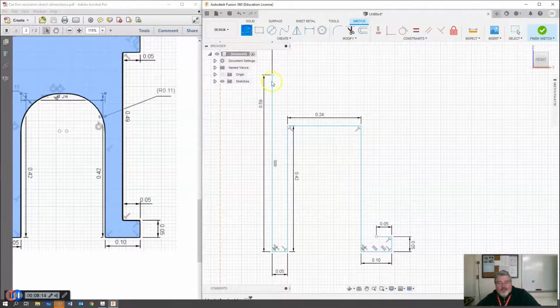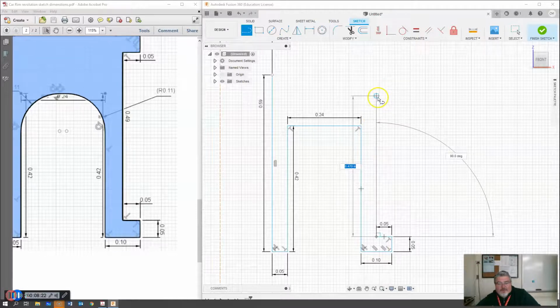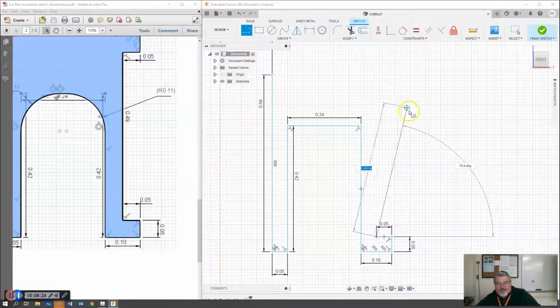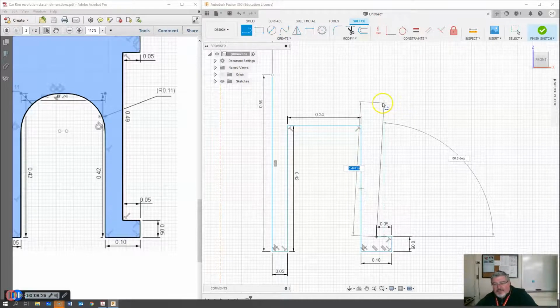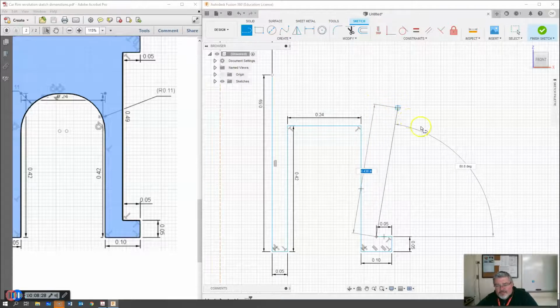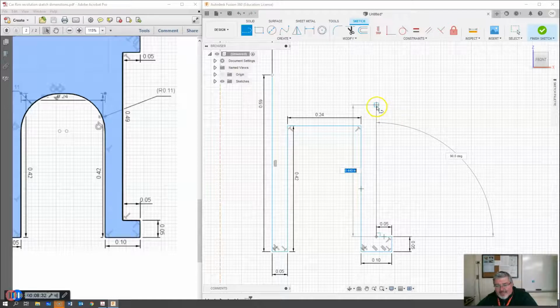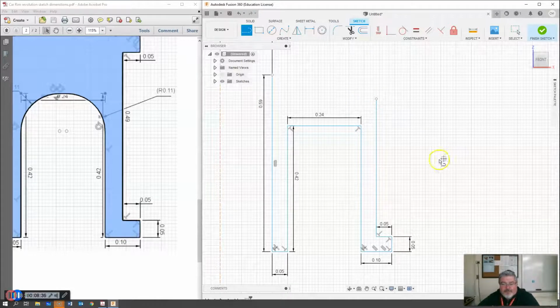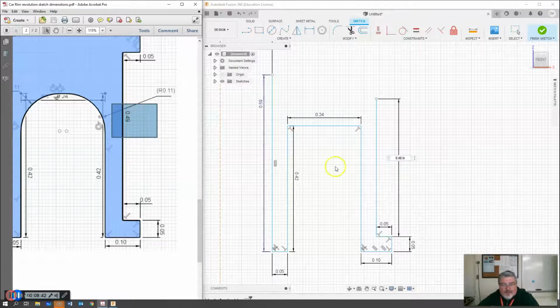Then we'll go back to the line tool, and we'll go up and go up and go up and go up. Make sure it's vertical. So you see I can change my angle measure. Make sure that you see the degrees over here on the right. Make sure that that is 90 degrees, and then you know you'll be okay. All right, now we're going to dimension that line as point 0.49.